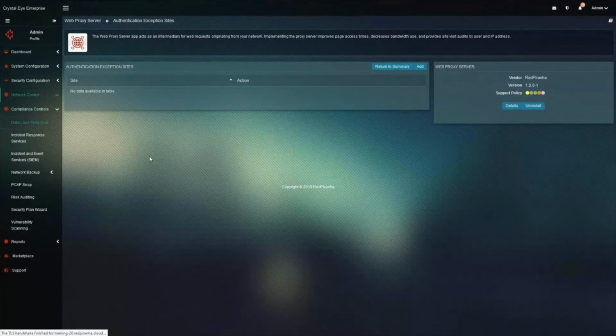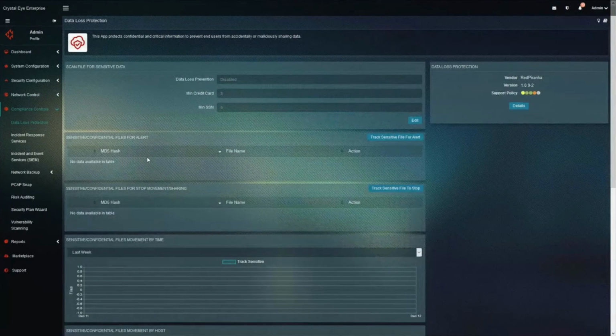We'll jump into compliance controls. So there's this DLP application. Within this application, you can upload files. It'll then create a hash for that file, and you can either alert or stop that file transferring across or external from the network, depending on the deployment configuration of the Crystal Eye.